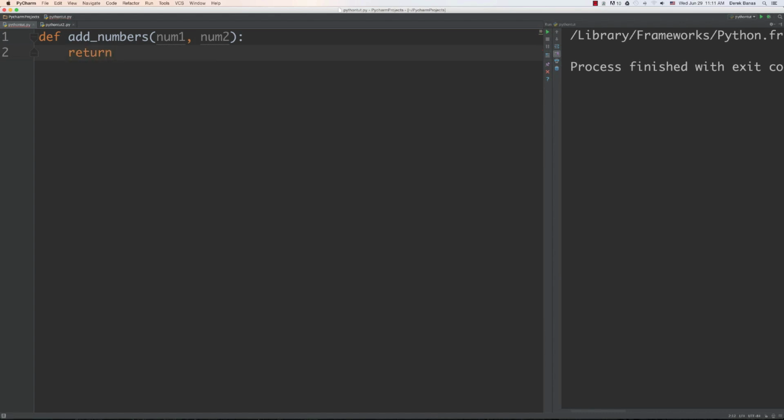You don't have to have a return value, but just understand that if you don't have a return value and you try to print the results of a function, you're always going to get the answer of None, as we'll get into a little bit later. Now what we're going to do is just return these two numbers added together. So there's num1 and num2.